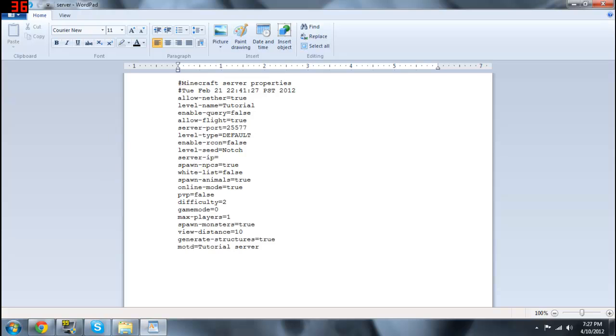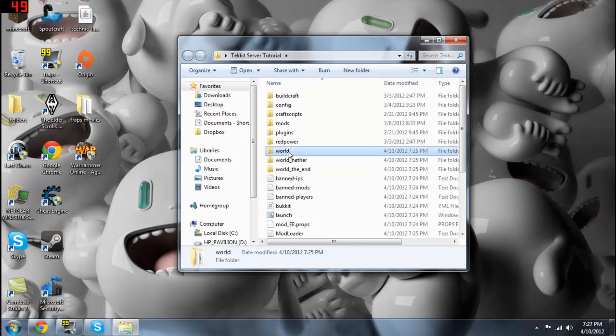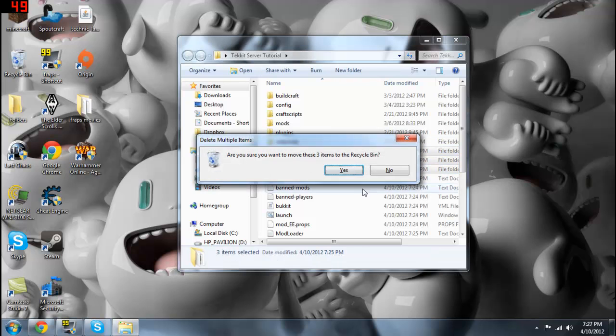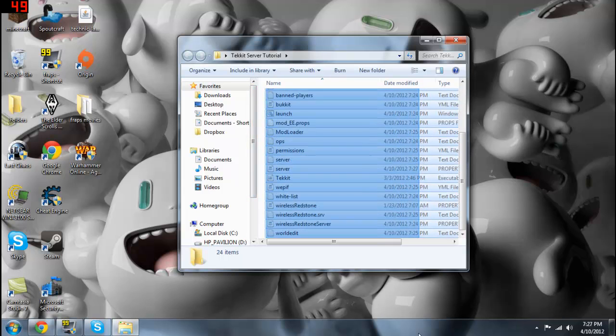So that's basically what we've covered so far. We're going to go ahead and go to the File button and save it. Then you can exit out of that and open up the file. Then you're going to want to delete the world here. Delete, yes. Okay, now you have all of this stuff.